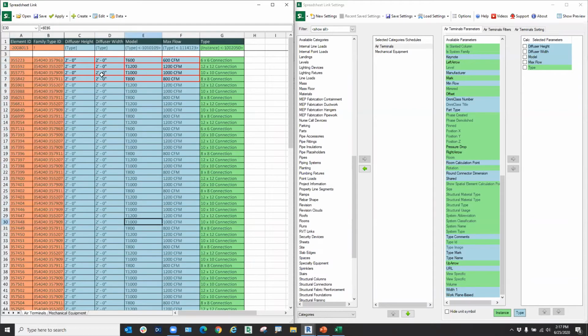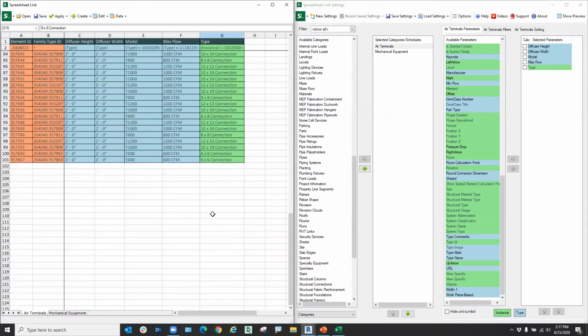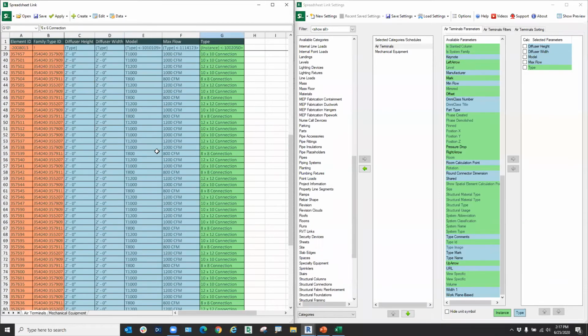So say this 6x6 connection size air terminal. There's 4 of them in the model, so you'll see the 1, 2, and then there's 3, 4. They're all the same type. They're just different instances of the element. So the key cell, what it indicates is that it's the cell controlling the type parameter.